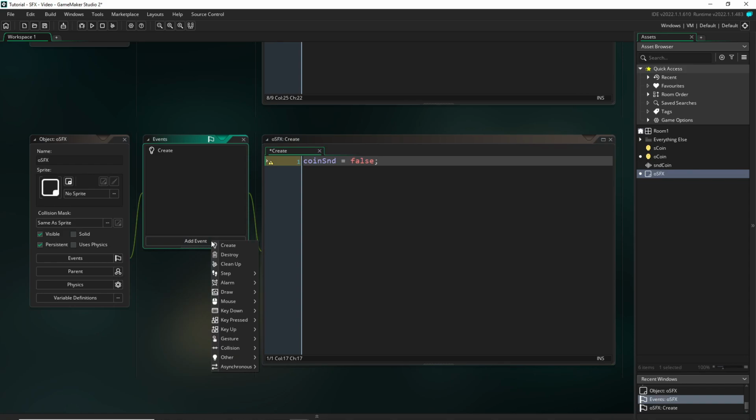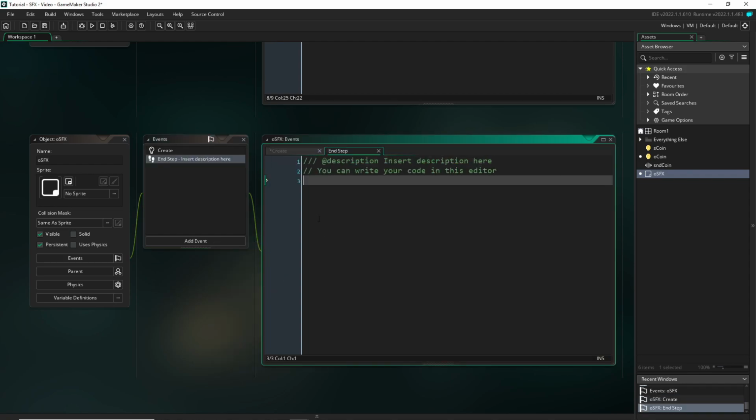Now we can add a step event, and what I like to do with this object is instead of just a normal step event, I'm going to add the end step event, because this object is going to have to receive information from other objects in order to play those sound effects. So if I put it at the end step, since I would assume most other objects in our game are going to be handling all of their step-by-step code in either the begin step or the normal step event, that means on the same exact frame that we give this object a command to play a sound effect, it will play it.